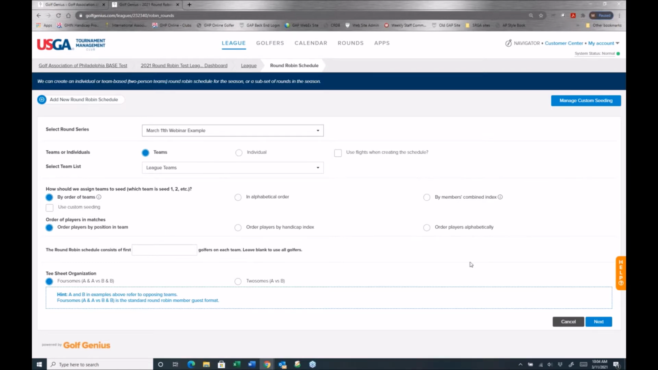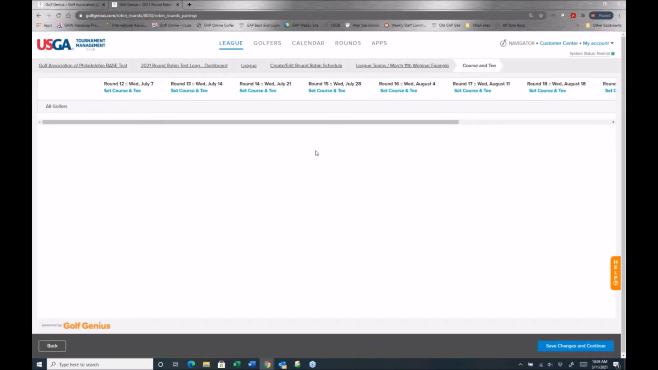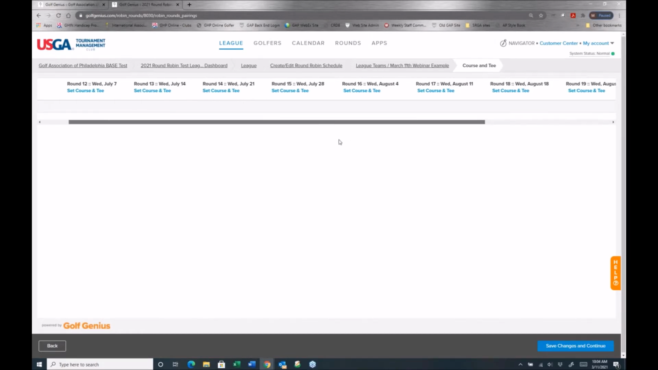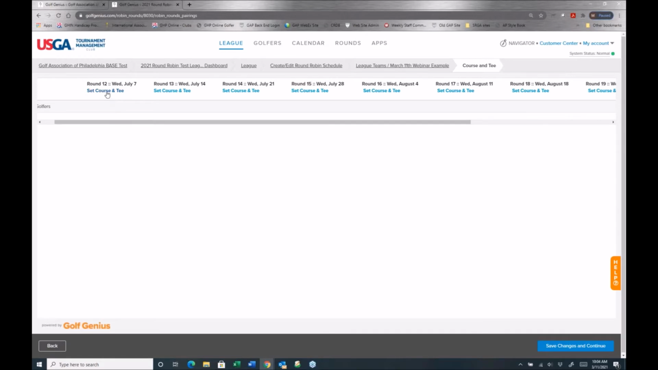The round robin schedule consists of the first however many golfers on each team, or you can use blank to do all golfers. We can say the first 2 golfers on each team. And we can leave it at foursomes. It'd be either foursomes A and A versus B and B, or twosomes A versus B. I'm going to click next here. It's going to say, are you sure you want to continue? I'll say yes. And what this is going to do is build out our round robin schedule. You can see here's our rounds for this series. It's round 12 through round 21. And we can now set the course and tee for the rounds.